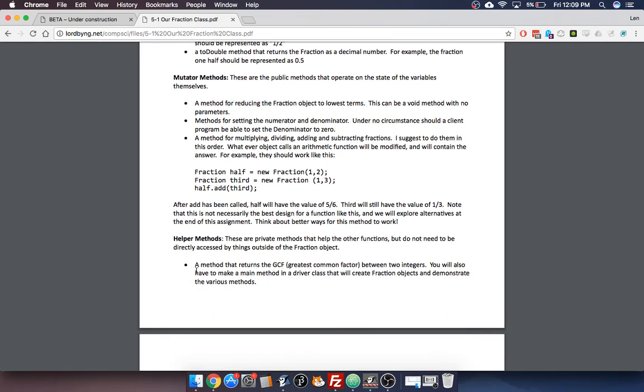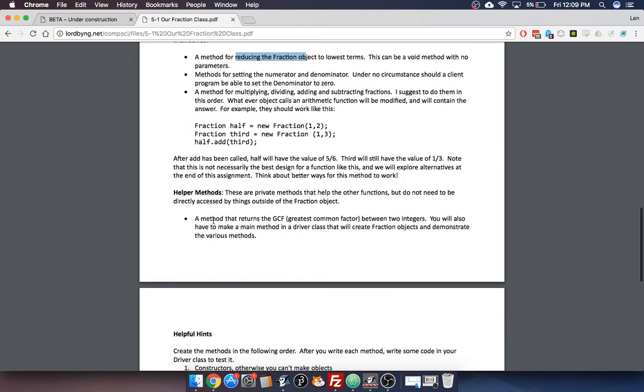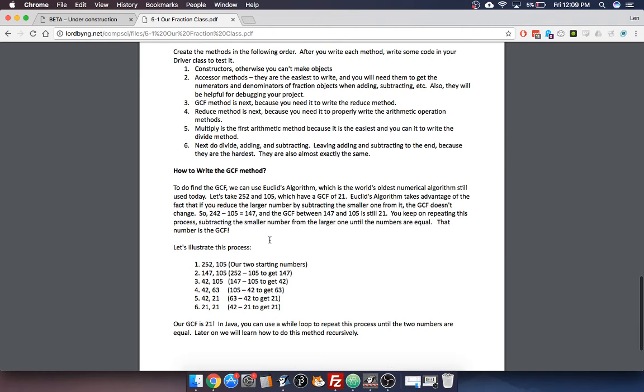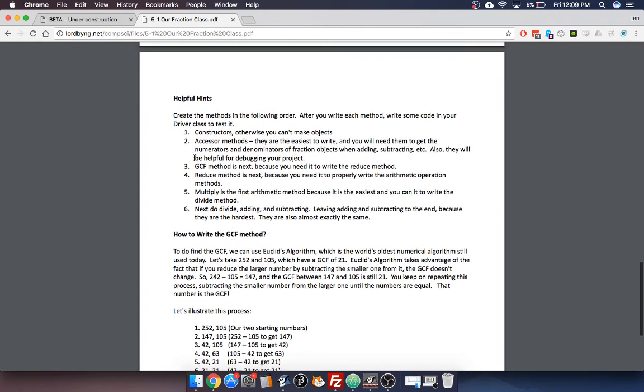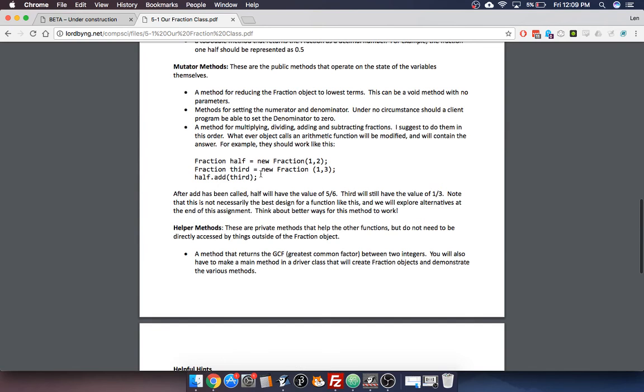Take a look later on for help if you get there on reducing fractions. It's in the helper method, and the GCF algorithm is down here. Also, you might want to just read over these helpful hints in case you're getting stuck. And then just have your questions ready to go next class. You can also post questions to the Facebook group.